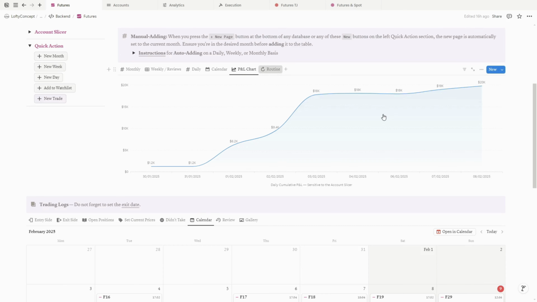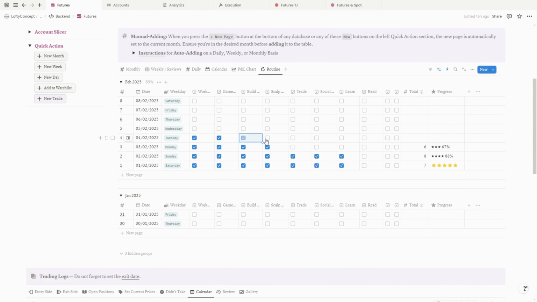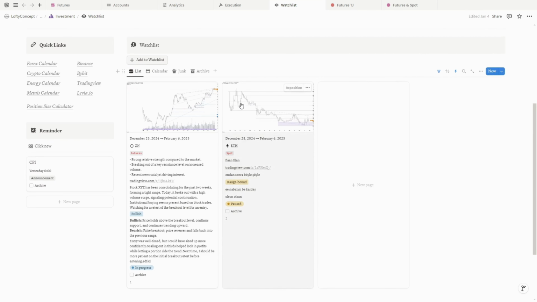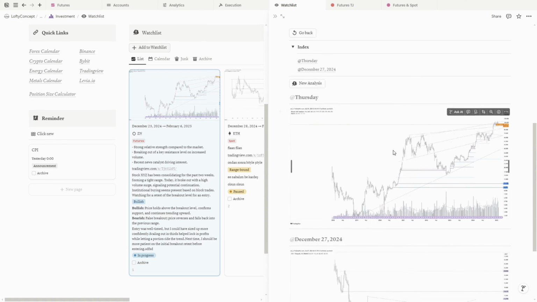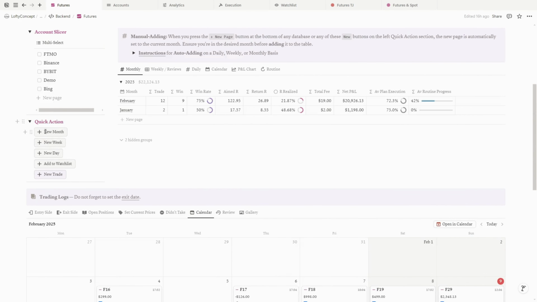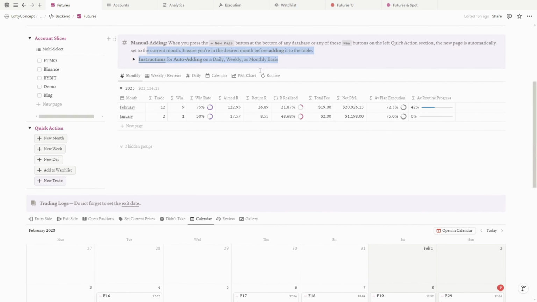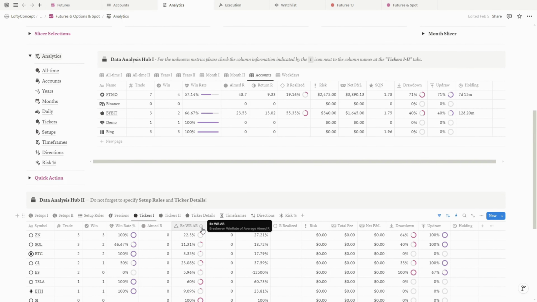This journal isn't just about logging trades. It helps you track your daily trading and social routines, measure your monthly progress and consistency, store and review your higher timeframe analyses in the watch list. Final tips. To make everything smoother, use quick action buttons and database buttons to speed up your workflow. Read the callouts, property explanations, and tab descriptions for extra guidance.